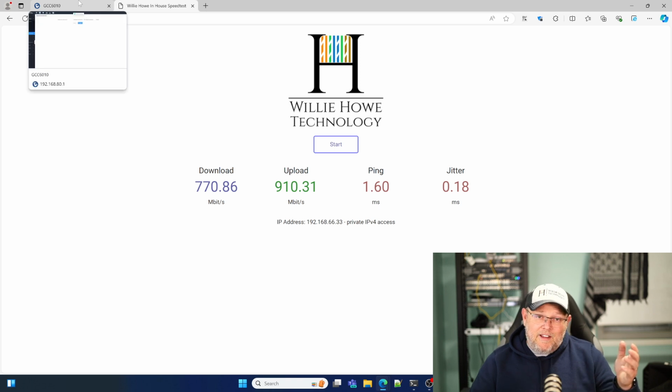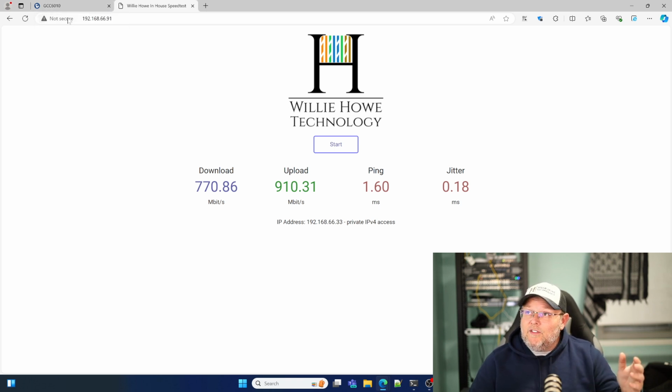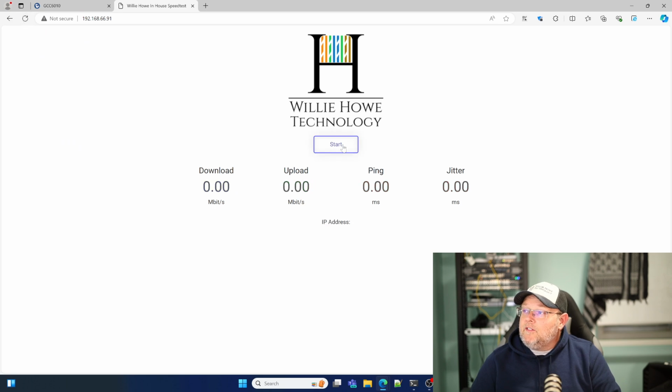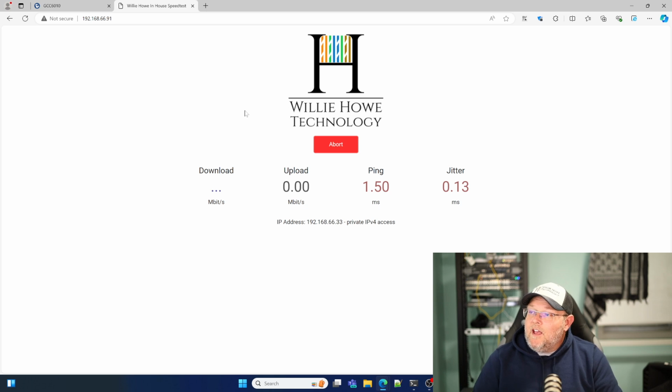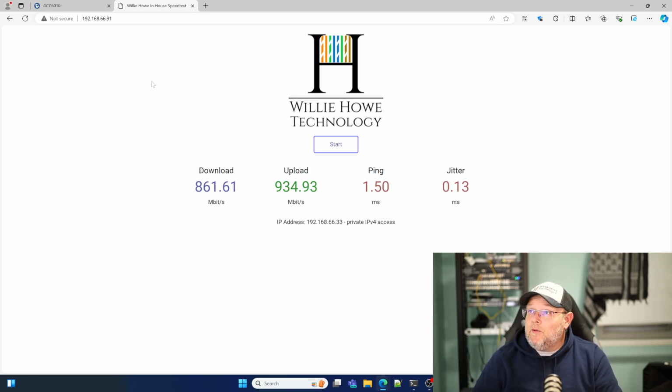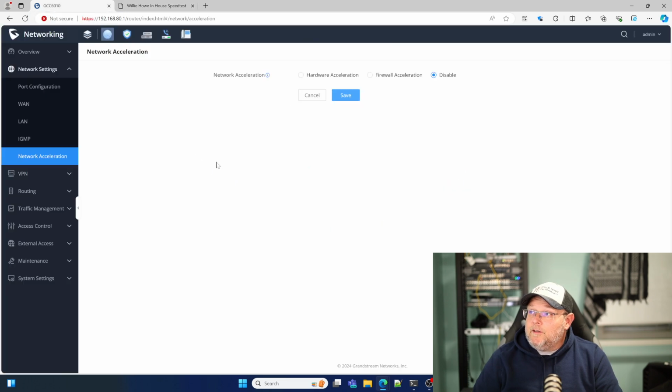You can remember this is a $199 device that can do all of these things. They do have bigger models on the way, which I'm really excited about. And then let's disable the network acceleration. And let's start our test again. And you'll notice how snappy it is. The interface is very, very snappy. It's almost instant. And so with no acceleration turned on, but with all of these protections turned on, we're at 861.61 megabits, which I think is pretty darn good.